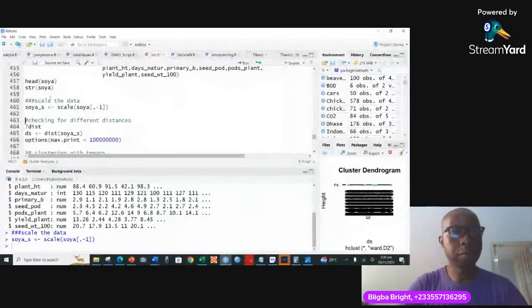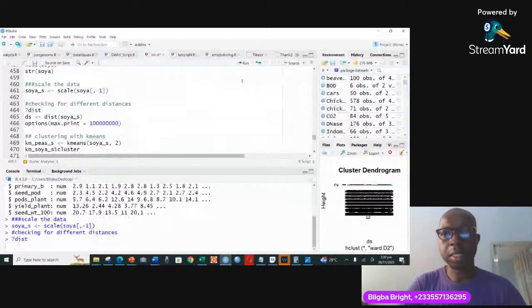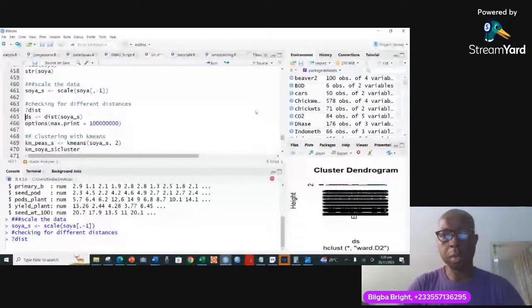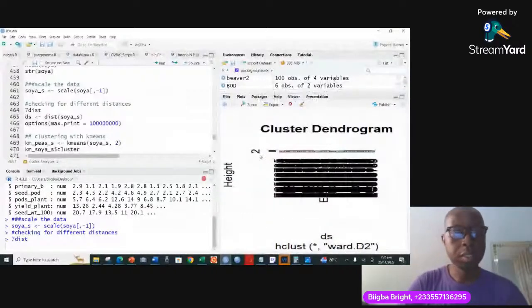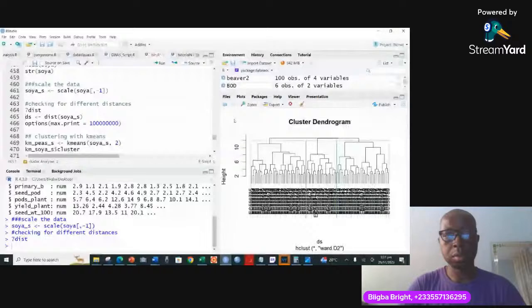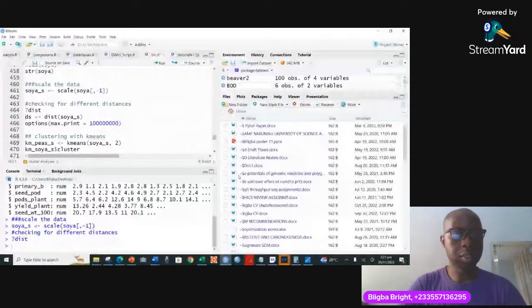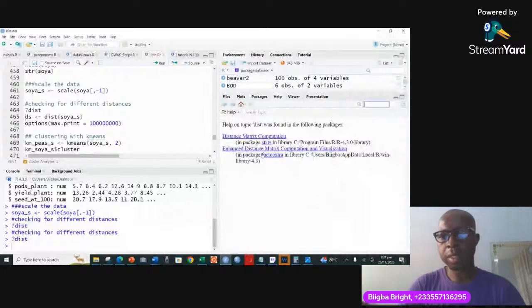So we need to check for different distances, and so we use the distance function. You can just run the distance function and ask the question. It's a little bit slow. I mean, the network is quite poor here. So you see that it's taking a whole lot of time to produce. We can have a look at the distance function.